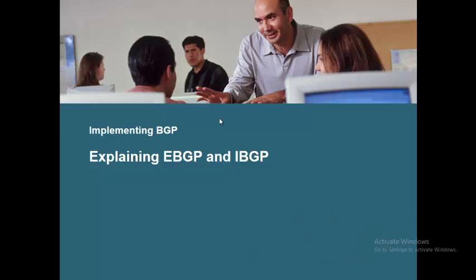So we know what is eBGP now and what is iBGP. In the lab, we saw the peering between routers which are in two different autonomous systems is eBGP. It need not be only peering between two autonomous systems. It can be with many autonomous systems.